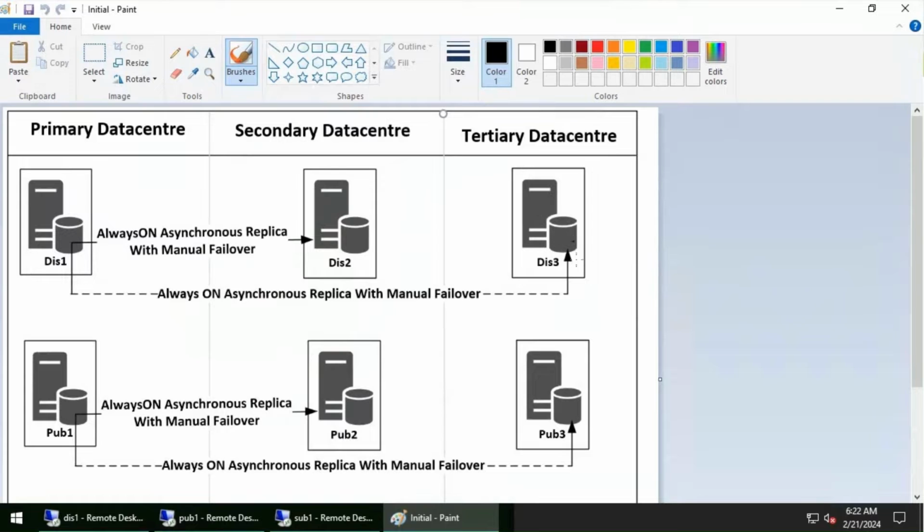Previously, we have added dist3 and pub3 to the distributor and publisher cluster. So in this video, we will basically be adding the distribution database and also the publisher database to the Always On availability group, and then we will configure the transactional replication.